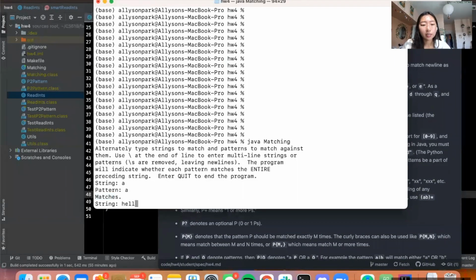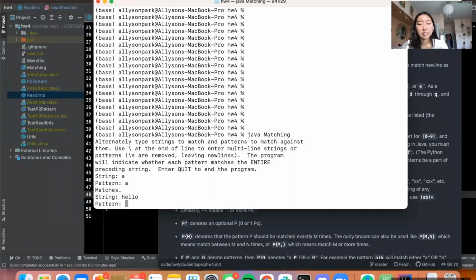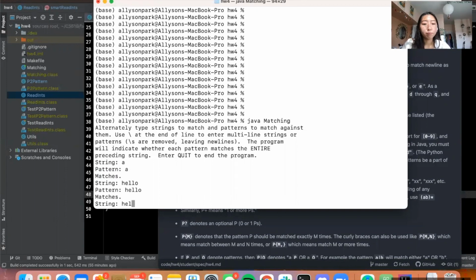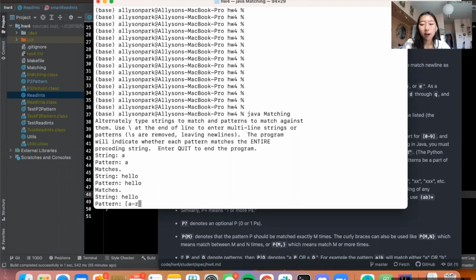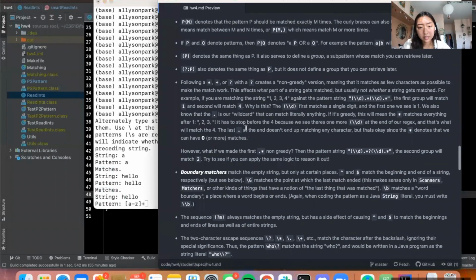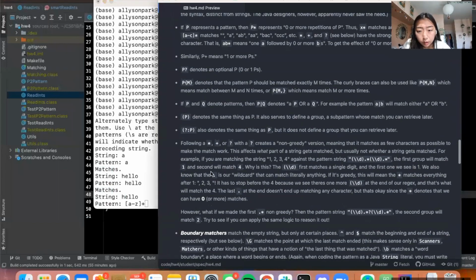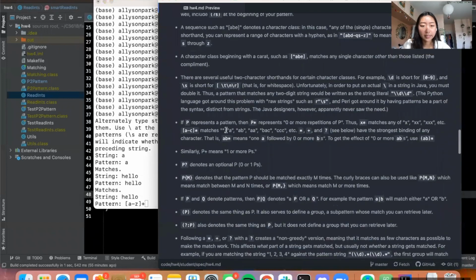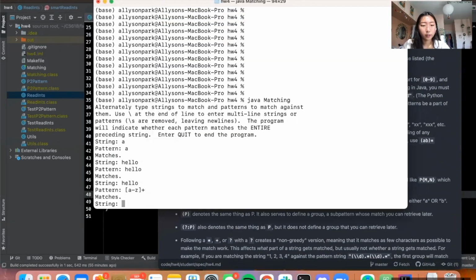Now, what if my string is hello? What pattern could possibly match this? It could be hello, but if I wanted to keep it more generic, I could do a pattern that says any character A through Z, one or more times. Because again, as described here, plus means one or more. Somewhere in here it says that. Oh, I found it. P plus means one or more P's, where P is some pattern. And so this should work.